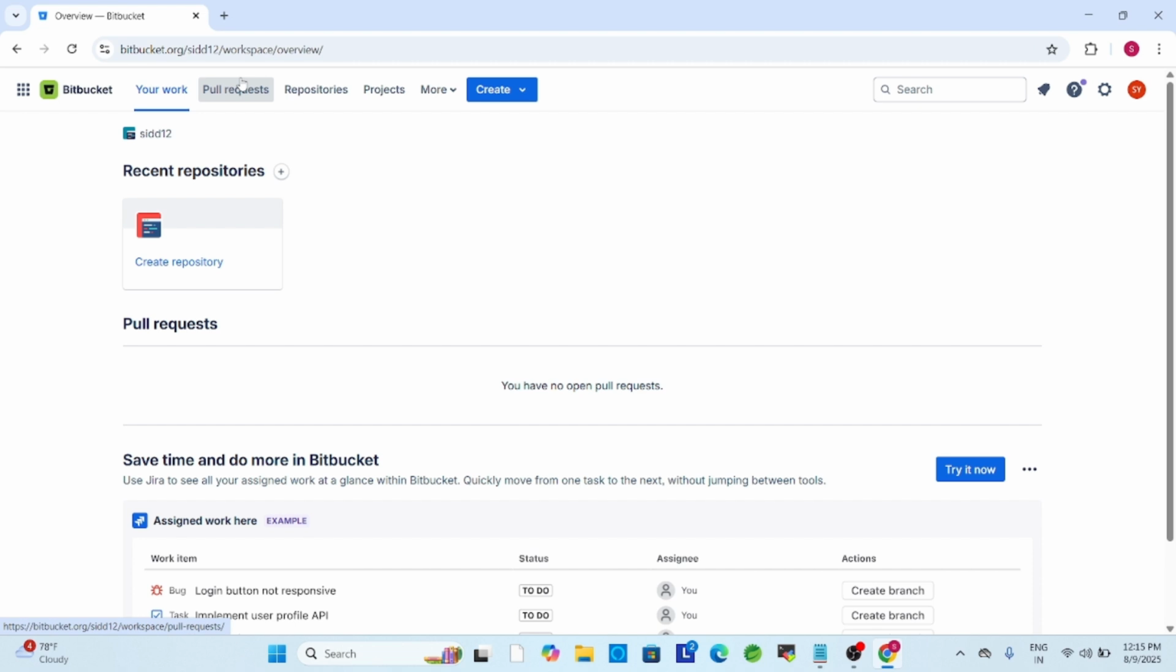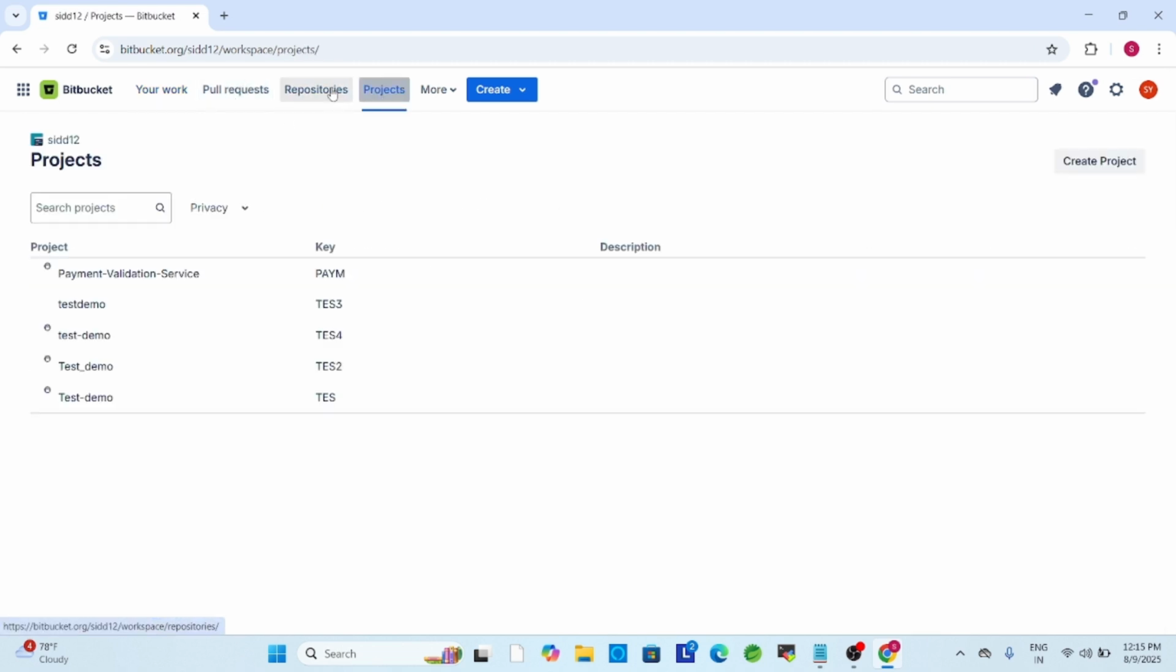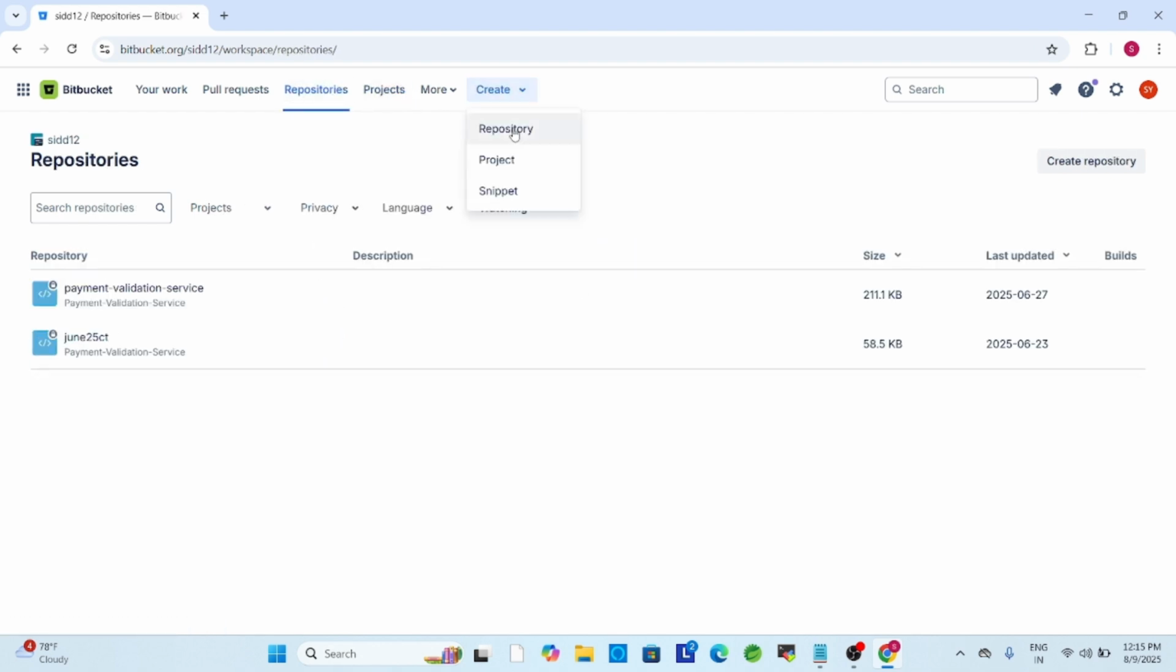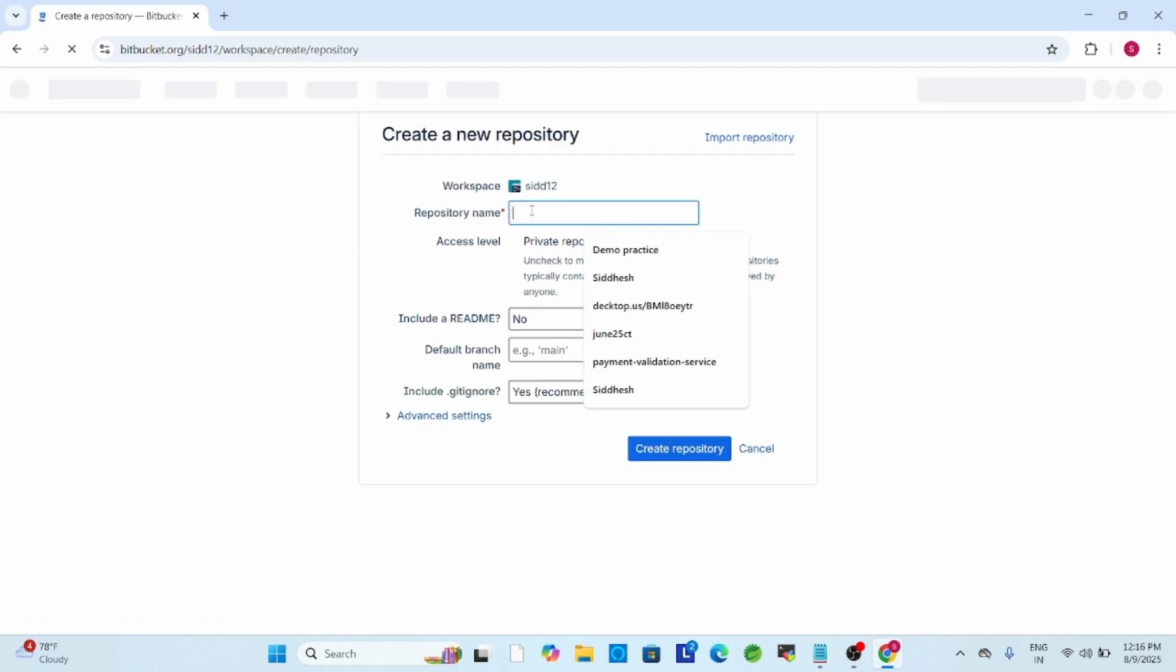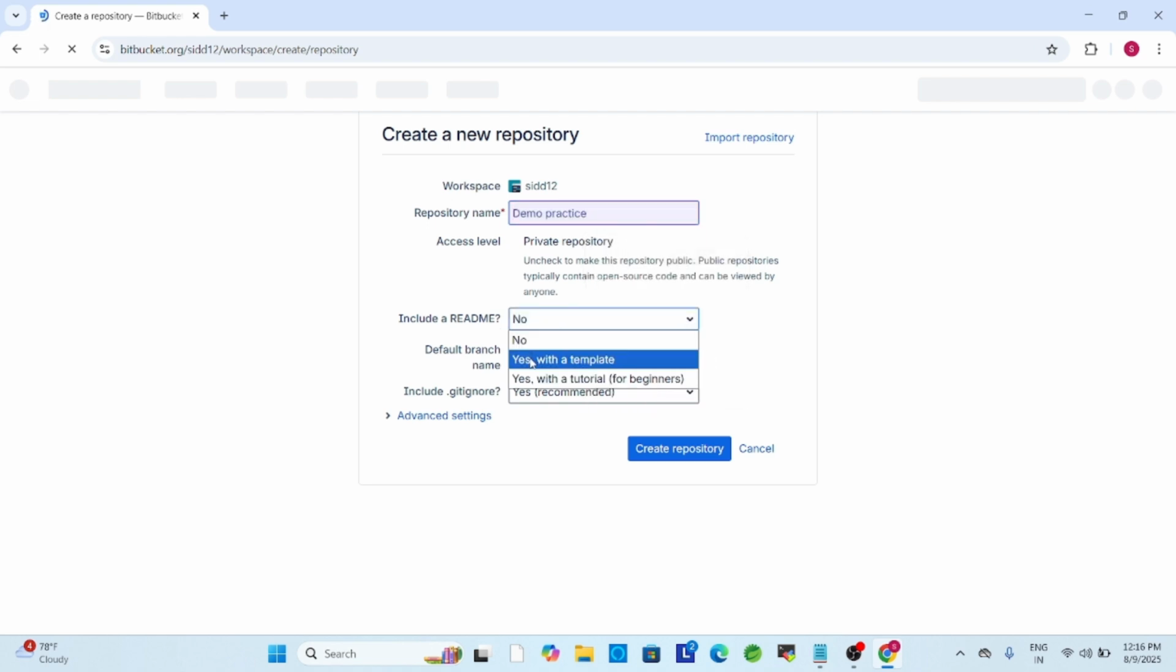So inside Bitbucket we have various options here like repositories, projects, etc. Now we have to create a new repository. Click on create repository. You have to give a name to your repository. So I will give demo practice. Include README, click yes.